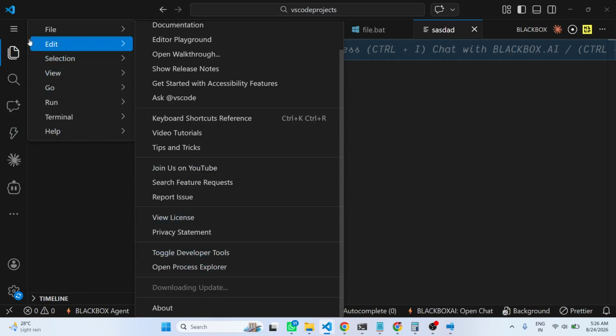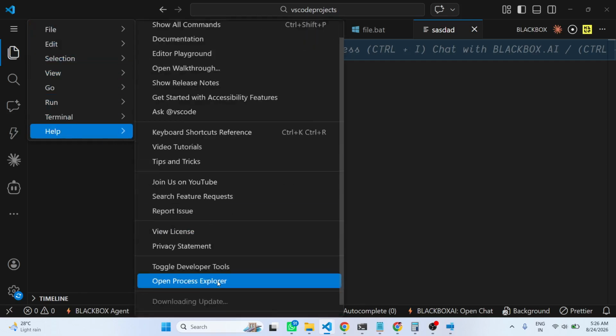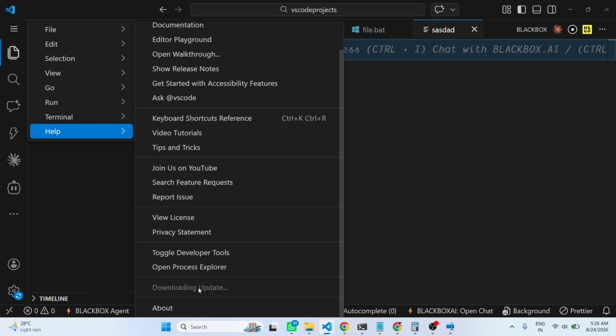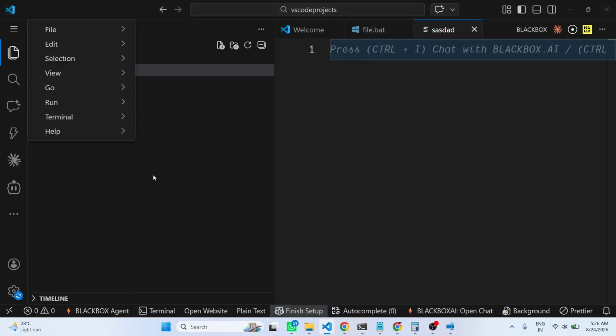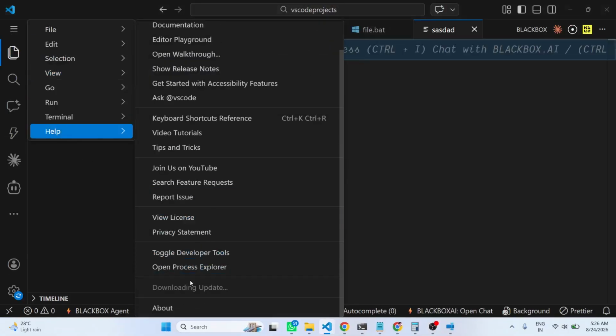So this is the way. Go to the menu, go to the help section and simply click on check for updates, and after that the update downloading will start. So just wait for the update to install.